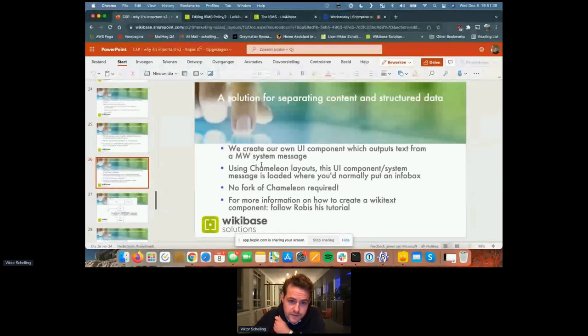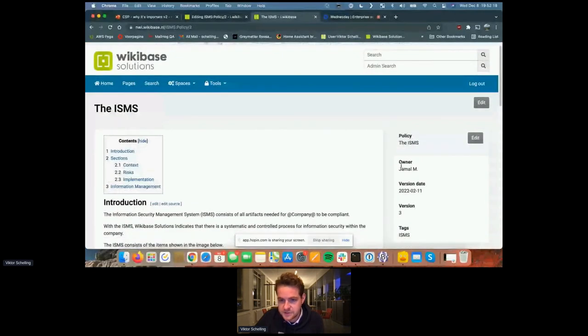It is important to note that the way that we set up custom Chameleon components for rendering wiki text does not require a fork of Chameleon. It is native. You just need to know how to do it, and I don't think it's really documented. But I have some good news for you guys, and that is that Robus will give a tutorial on this during SMWcon 2021. So you can all follow his tutorial on how to set that up. I'll skip that part because it would take me a bit too long to go through. But basically, that will allow us to render in a fixed position a piece of wiki text that is not bothered by the visual editor.